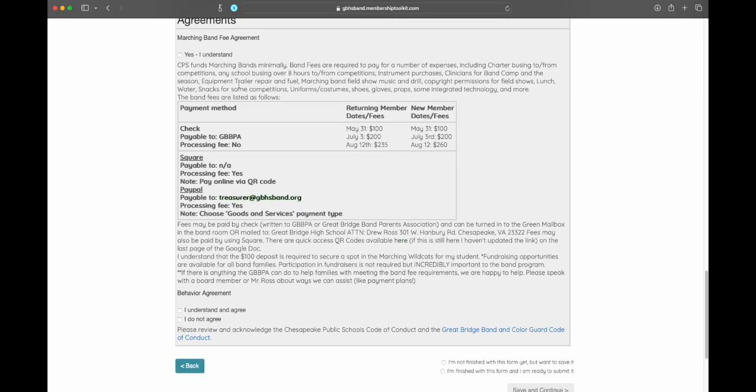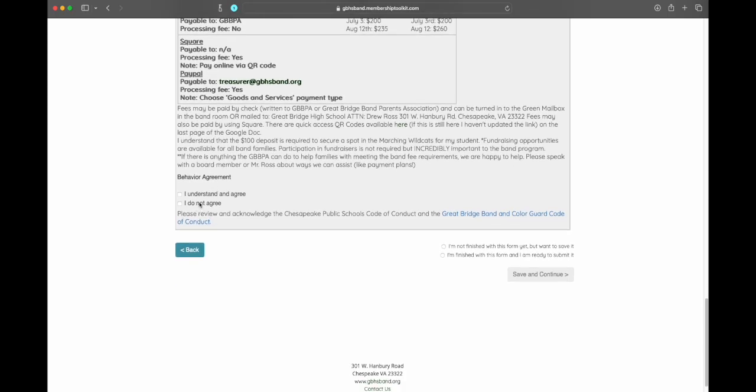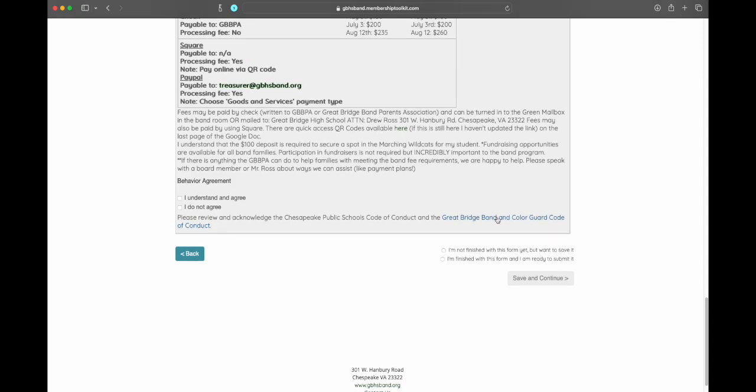Band fees, you understand there is a band fee agreement. And at the bottom, there's a little behavior agreement. If you want to click here, you can go to the band agreement and review all the rules and regulations and stuff. Click you agree, and then off you go.